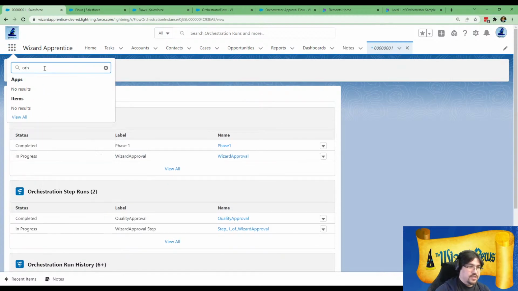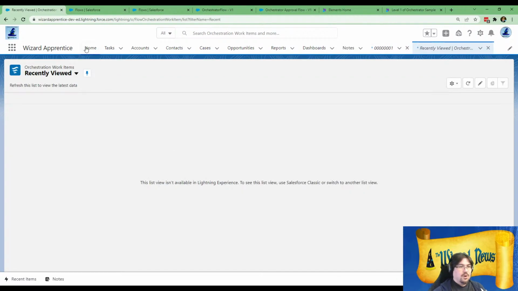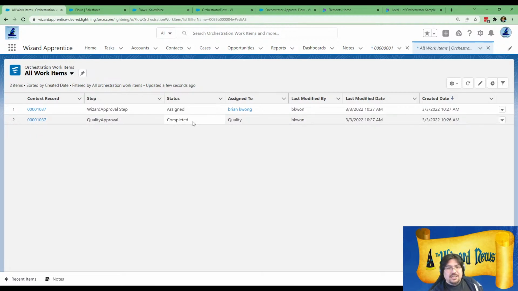The other orchestration list view that we have, or tab, is the work items. And this is going to show all the different work items that are assigned out. So in this particular situation, I can see that we have quality and then we have it assigned to me. So even though it's technically assigning it both to me because I'm in the quality queue as well as directly being assigned, you can see that we have 2 different steps that have been assigned to me. One of them is completed because that's the one we just did.